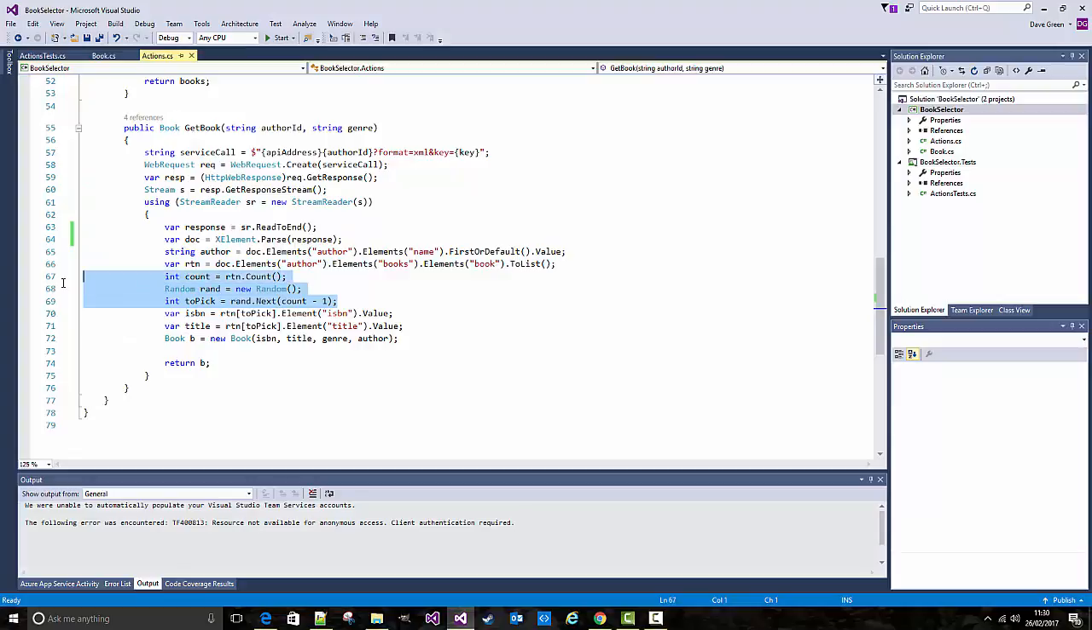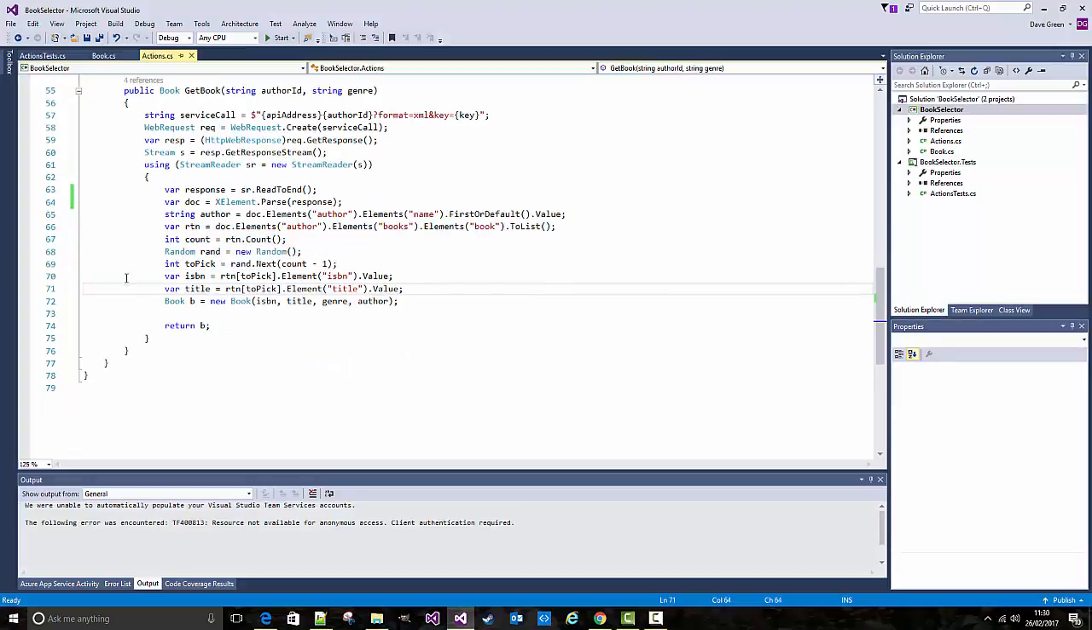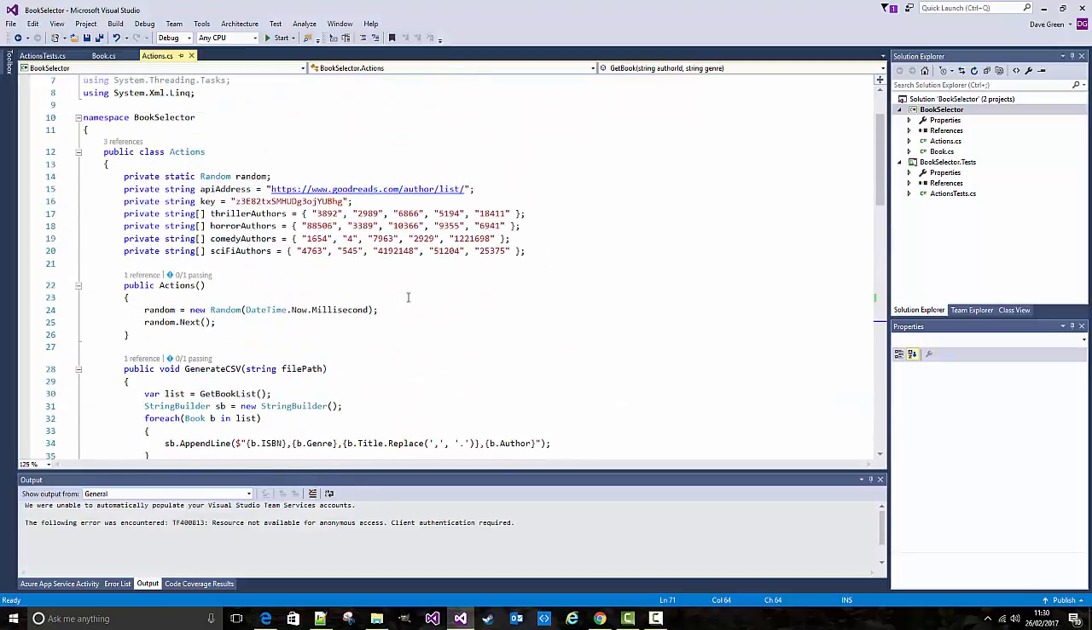Again, quick bit of random numbers, and then we will just take a random book from here and return the ISBN and title, and we already have the genre and author. So we're just using the one API call, and the code file for this is at the bottom of the page along with all the other code.